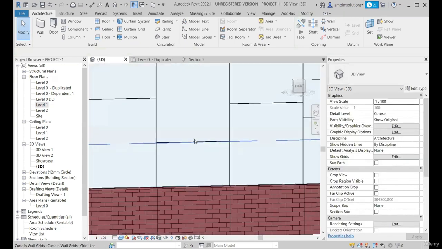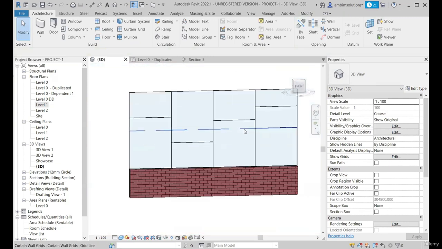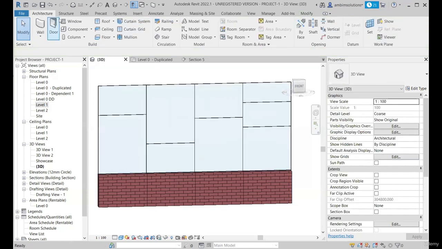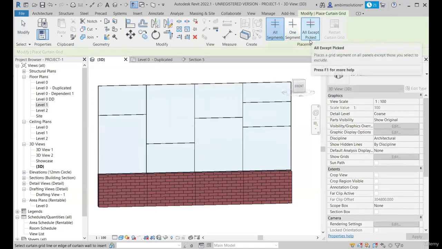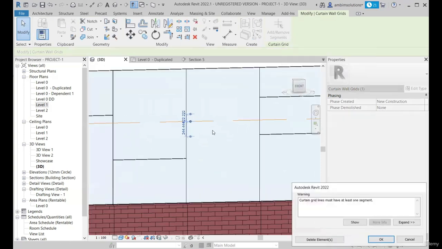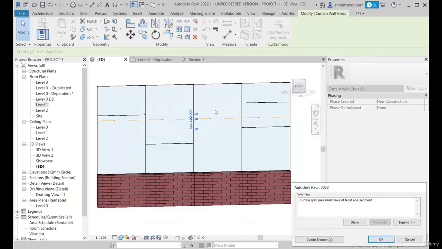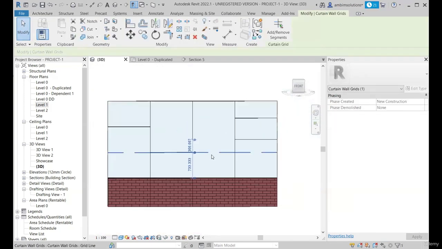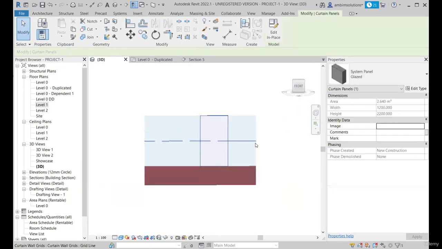So if you want to delete any of the curtain grids, if you don't want these curtain grids, you can delete them. How to delete them? Just select the grid lines, and here we have Add or Remove Segments. When you click on the placed grid, it's asking whether you need to delete the segment or not, because here two segments were formed because of the grid line. So now deleting the grid line will result in the formation of a single segment. Now you can see we have a single panel throughout.